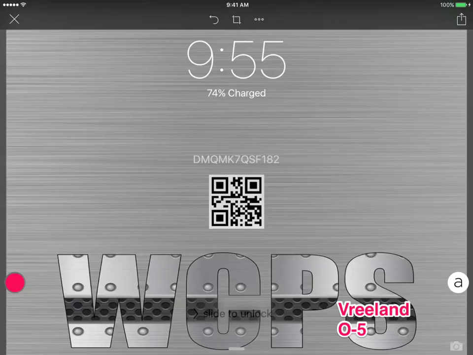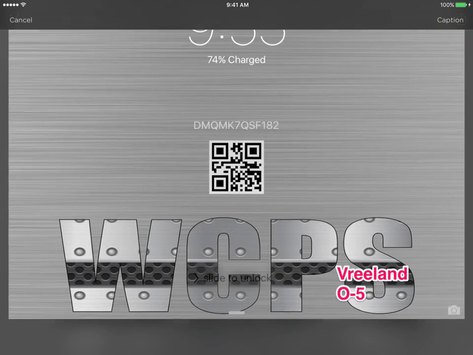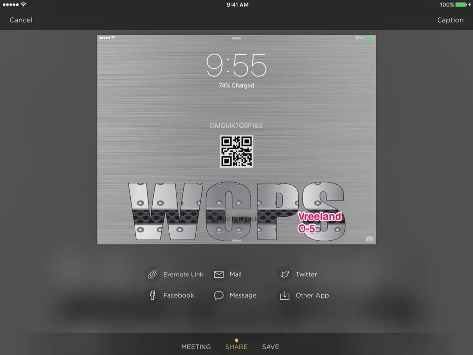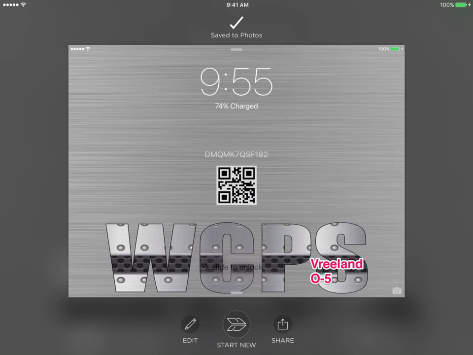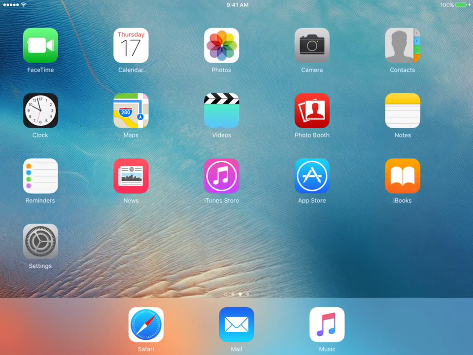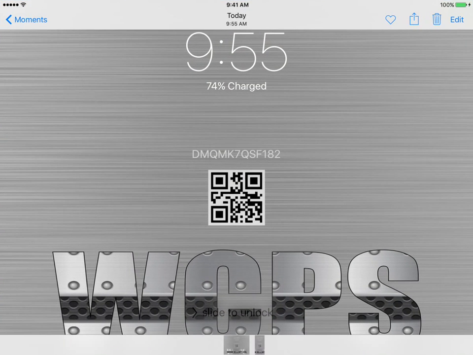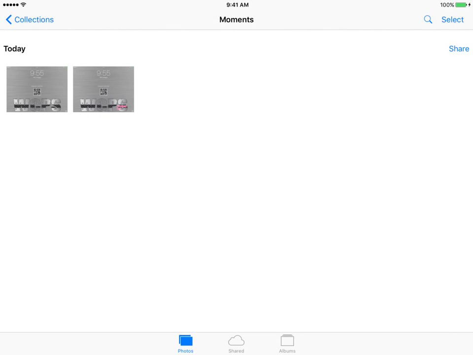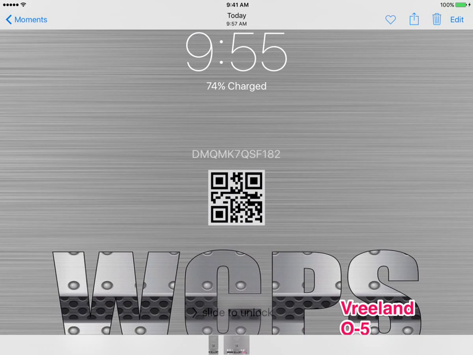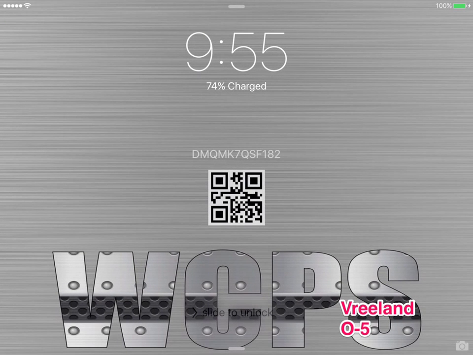So to save this, I need to go up to the top right corner where there's a little box with an arrow in it. I'm going to tap that. And down at the bottom now, I'm going to switch this. Instead of share, I'm going to click to save, and I'm going to save to photos. So now if I go back into my photos, I'll have my original picture and I'll also have the one that now has my labeling on it.